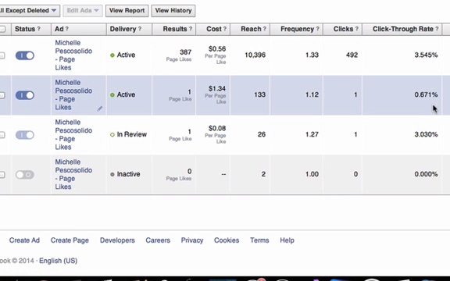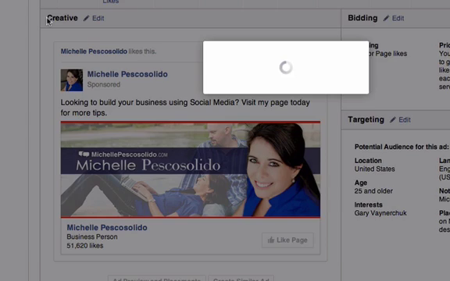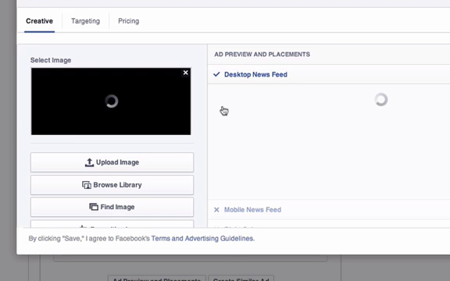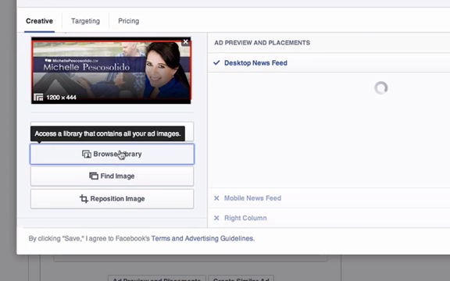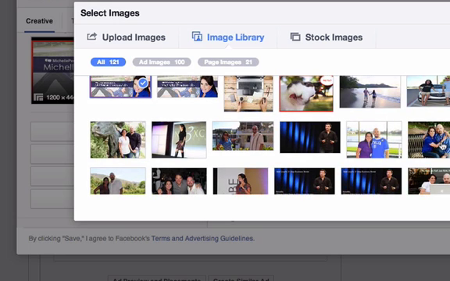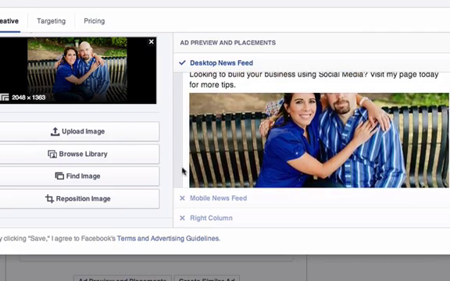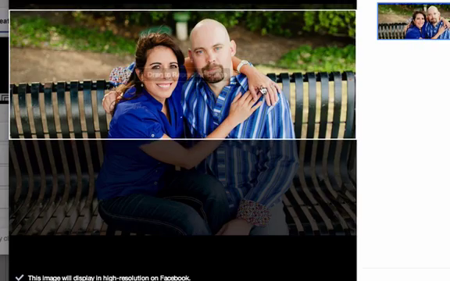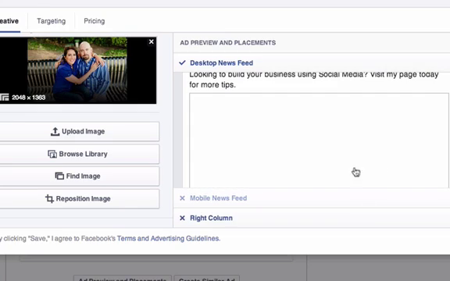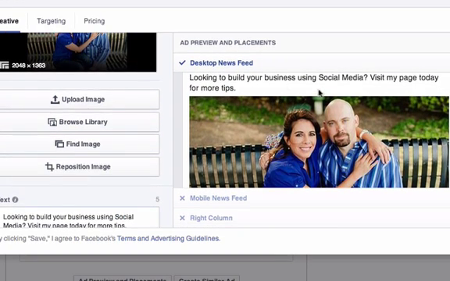So I, as a marketer, would say, well, I need to fix this ad. I need to change something up. So I could come in here and I could click edit. And maybe this time I want to browse my library and add a different image. Maybe I like this image a little better. And again, we'll have to reposition it. Done. And then I might come in here while I'm at it and change up the actual headline here.